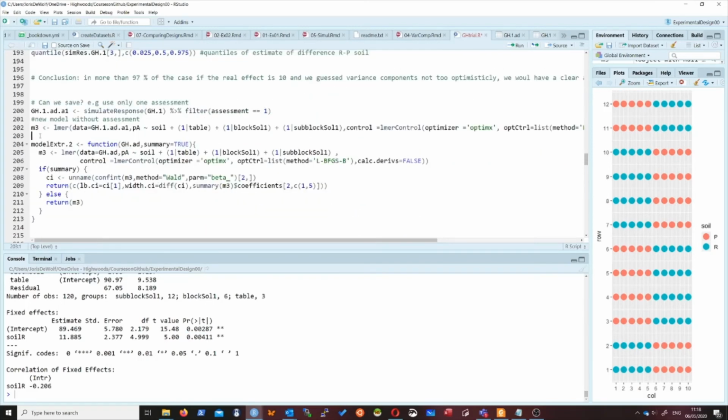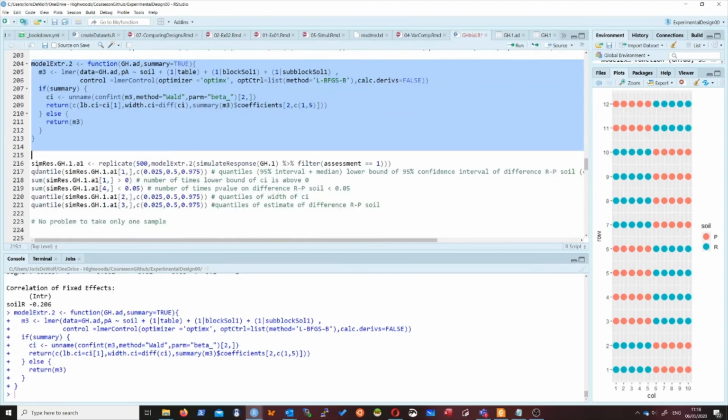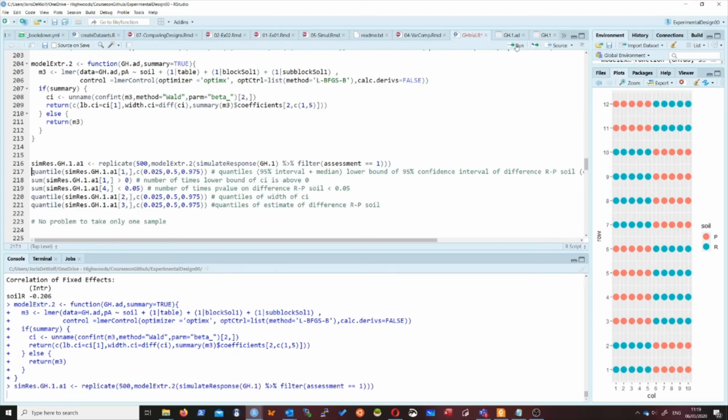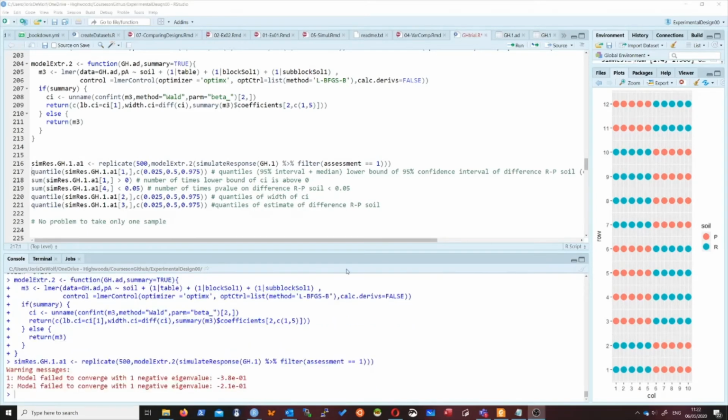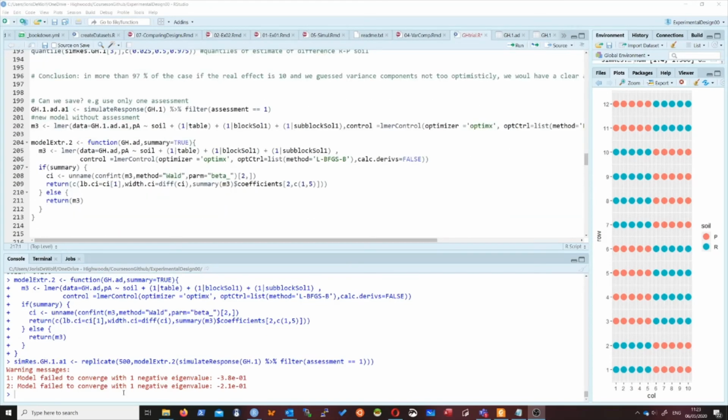So what do we do? Obviously, we're gonna put this new model again in a similar scheme as what we had before. And I'm gonna do the simulations again, 500 simulations, but with only assessment 1. And I run and I'll be back in 4 minutes. Okay, our model has run. Okay, you see again 2 failures on 500, so that's okay.